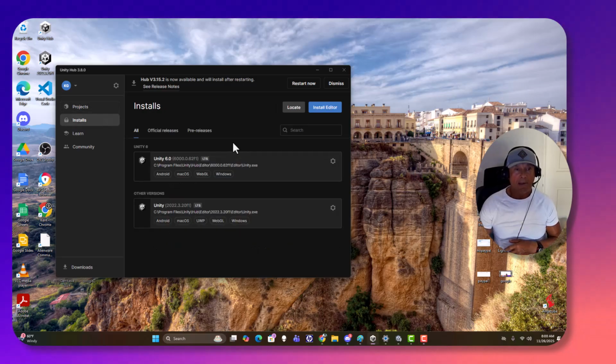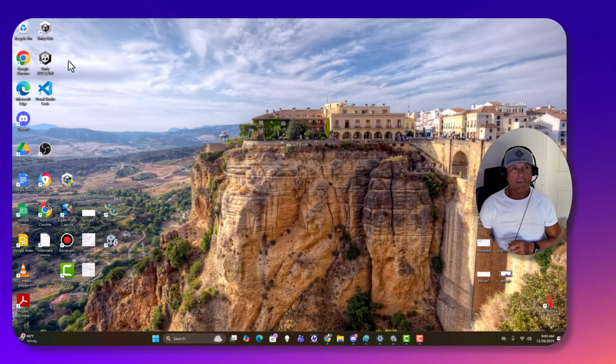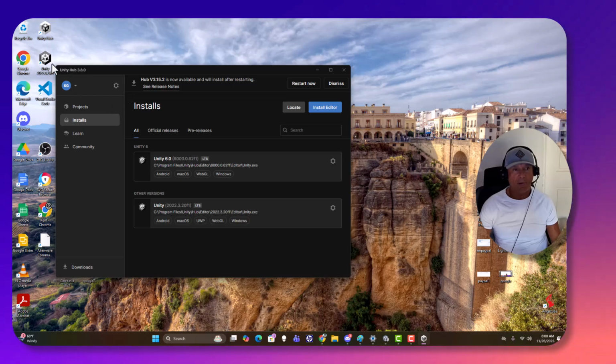Now this is the Unity Hub. You're going to download the Unity Hub also. This is where you're going to create your projects, open your projects, etc. You don't open them directly. You use the Unity Hub.